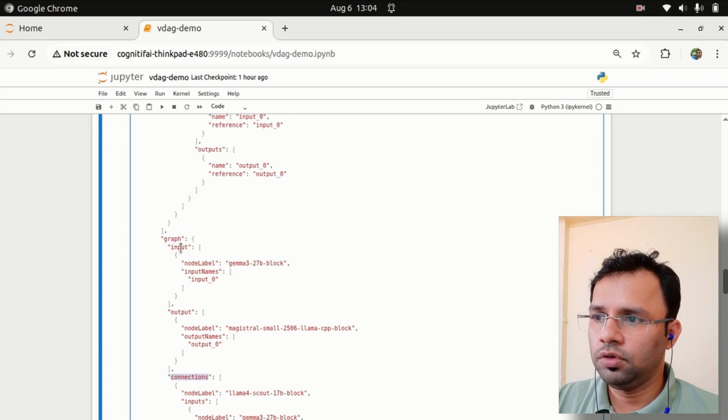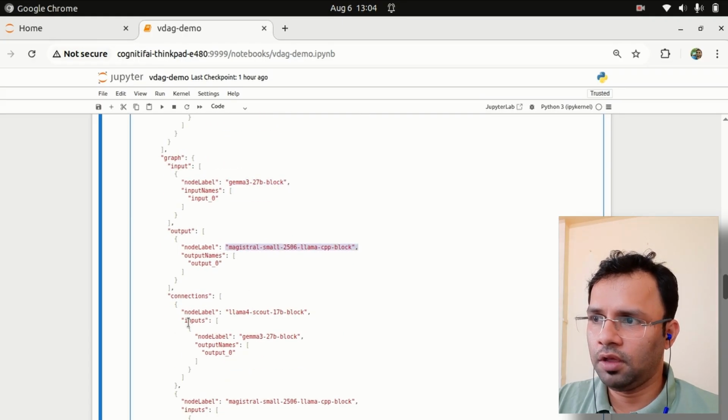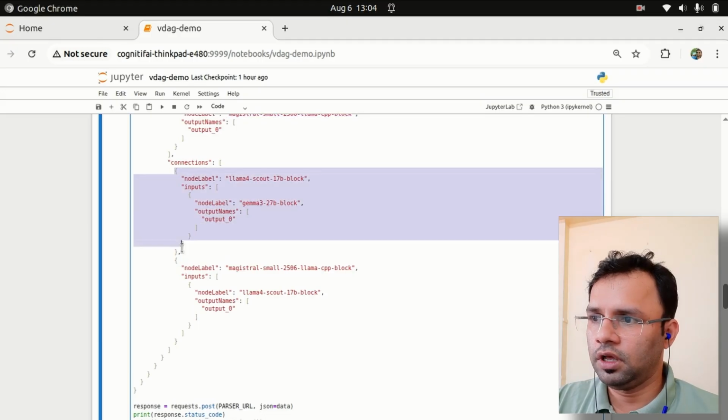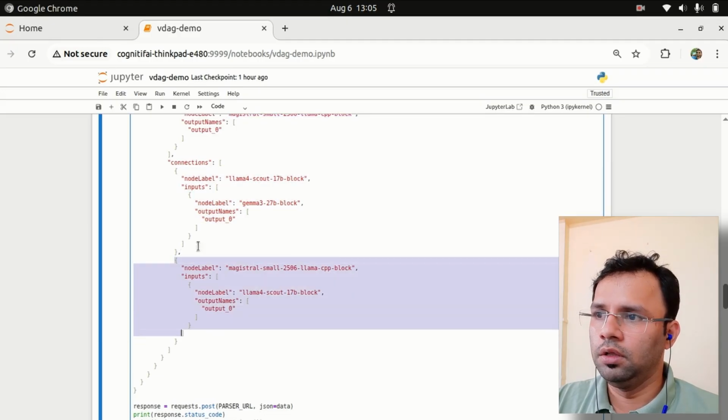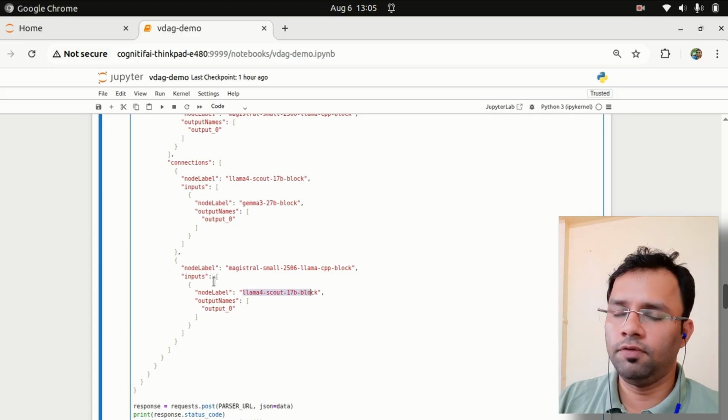In the input section, since my gemma 3 is the first block, I have mentioned it as a gemma 3 block, and the output block, the last block, is a magistral block, and in between I am giving the connections here. So this is one connection, and this is one connection, where the second model takes the input from the first model, and the third model takes the input from the second model. So this is the entire payload of a vDAG.